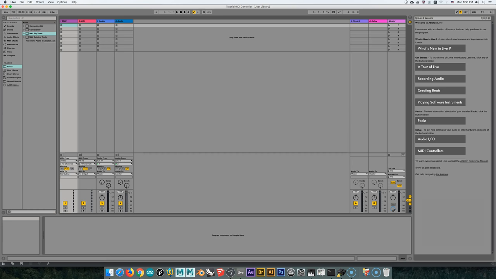So, here we are with a nice new project in Ableton Live, and admittedly this is Ableton 9, and most of us have moved to Ableton 10, but it's all pretty much the same. Today, I'm really just going to show how you hook up a controller and how you connect it to things.